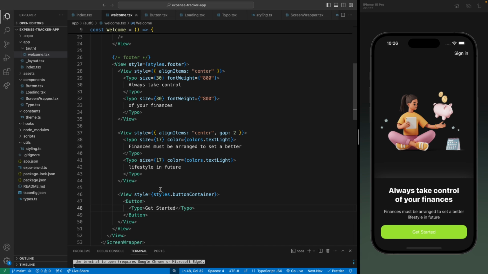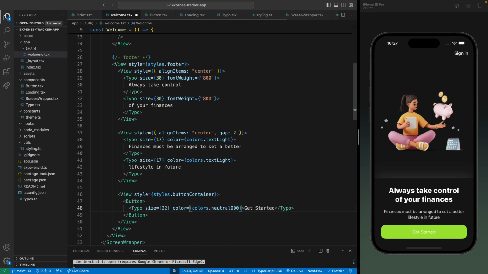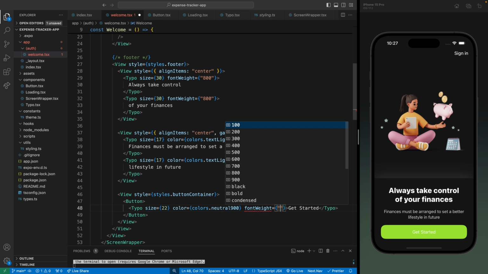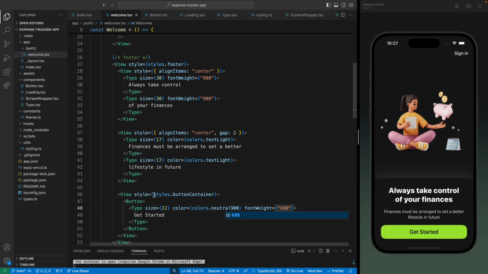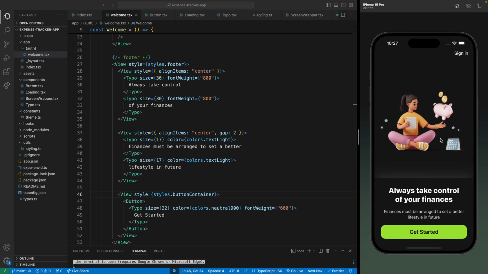Let's save this, and there we can see our default button looks like this. Now we need to give the color black to this text. Let's give this a size of 22, and color will be neutral 900. And let's also add the font weight of 600 like this, and now it looks better. Now let's just reload the application, and with this our welcome page is complete.